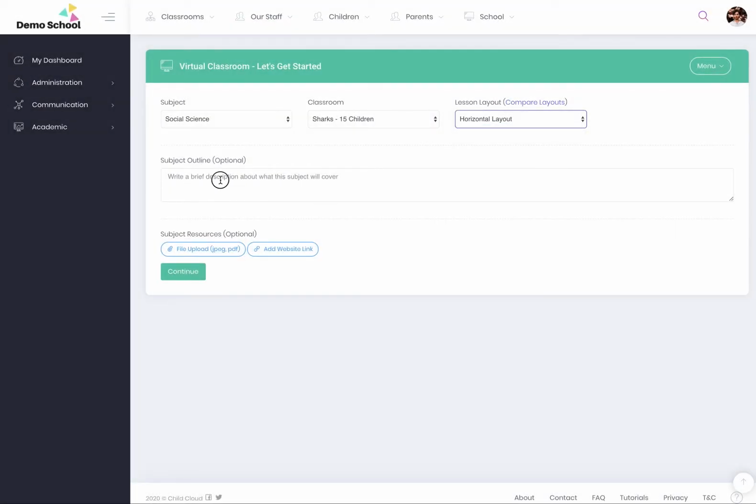The subject outline is what will be happening during the social science for the year. It's just a brief outline, maybe 3 or 4 lines for the parent or the student to read, and this is where you would upload the subject handbook, the subject textbook, and you'd literally just upload that as a JPEG or PDF.